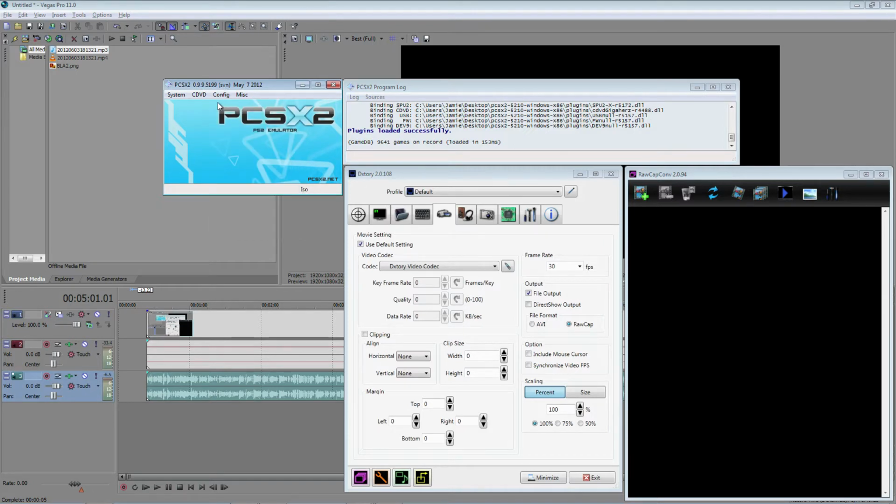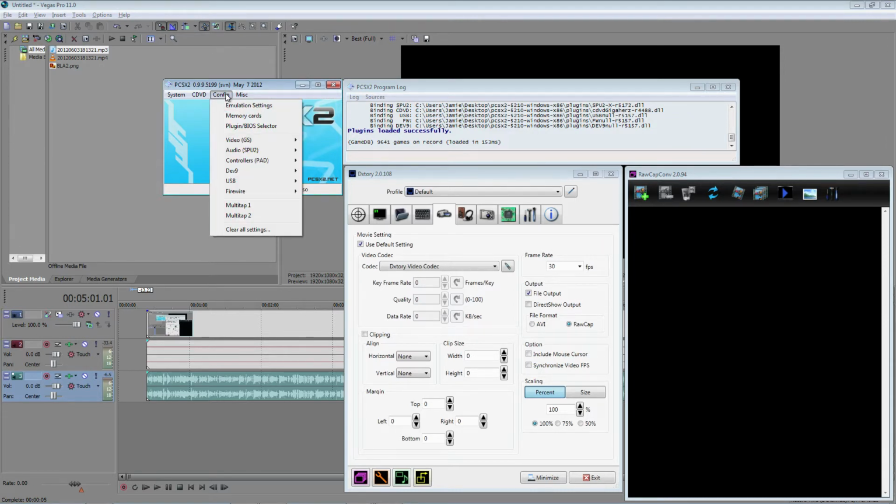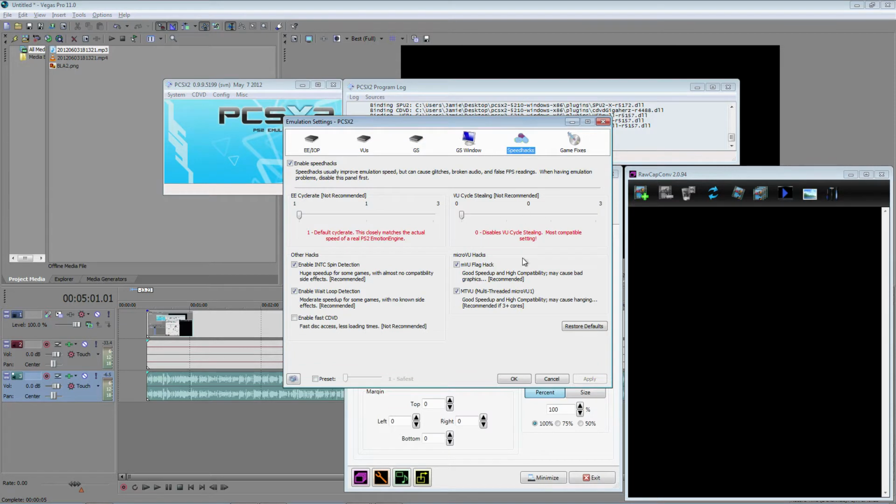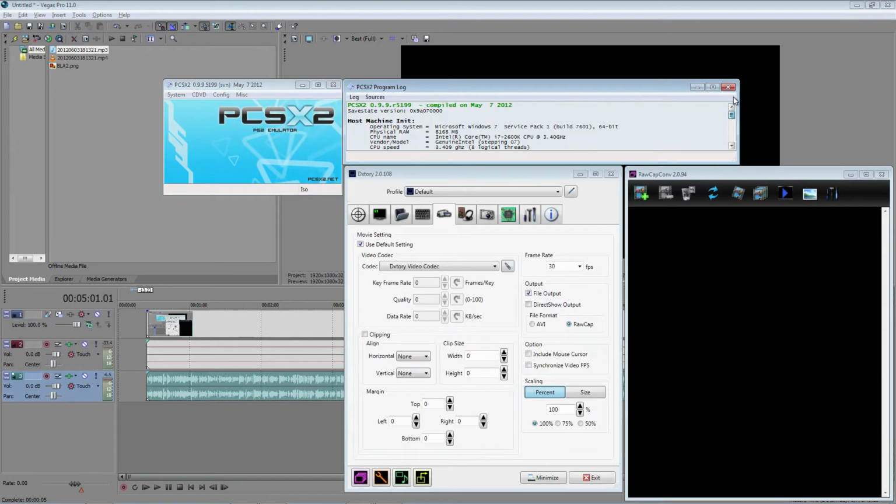Yes, configuration first. This is PCSX2, as stated before. This is my PlayStation 2 emulator that I use to do all my recording for PlayStation 2 games. First things first is configuration video. I'm going to go to here. I enable the speed hacks. Originally they come disabled. This one is normally disabled as well. Only activate this if you have a multi-core thread, so 3+ cores, and you'll get a hell of a lot of speed from that.